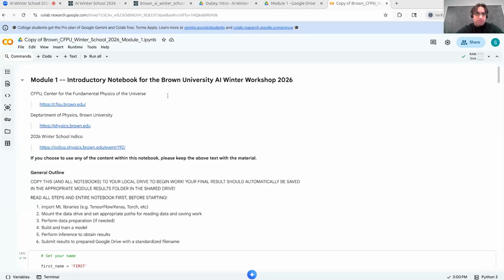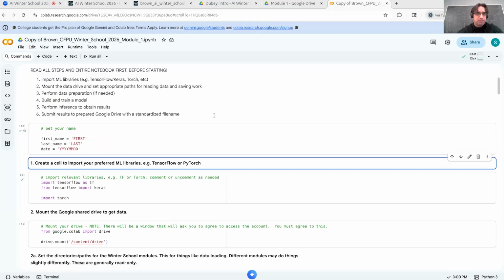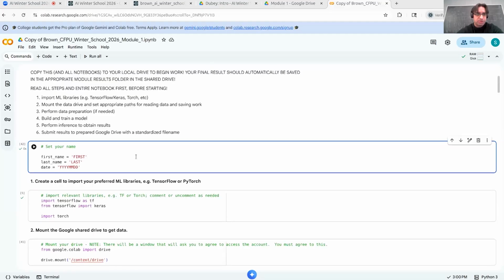So the first cell is just some intro info, but the first editable cell is your name. To keep track of things, you can put your last name, just to keep track of your own files, and the date. 2026 0601.